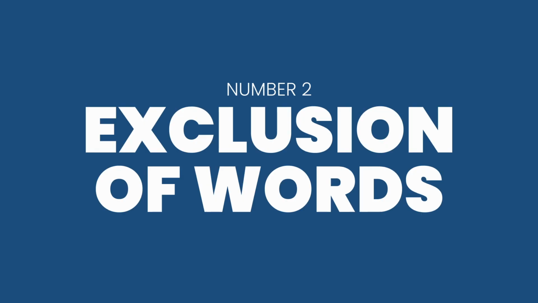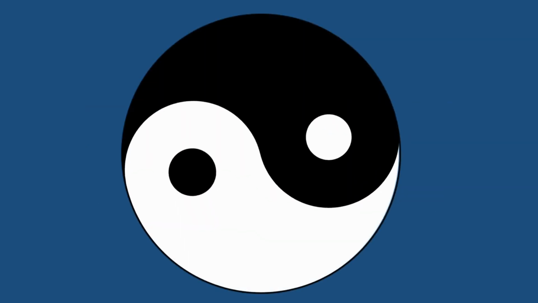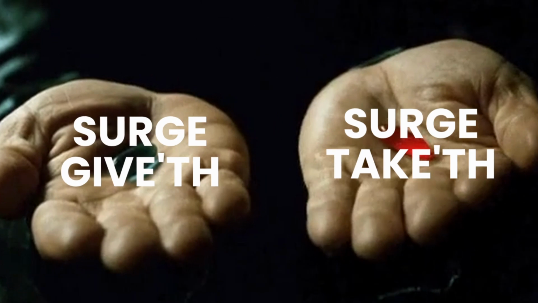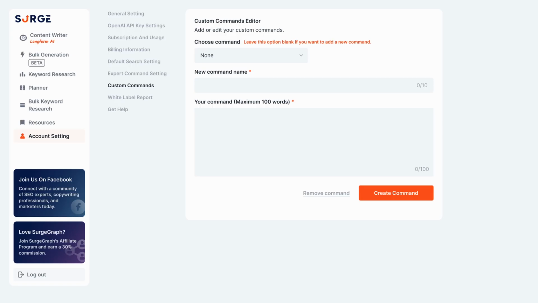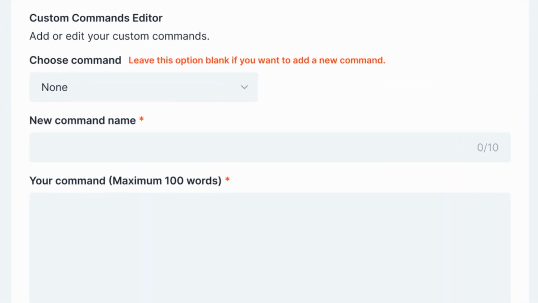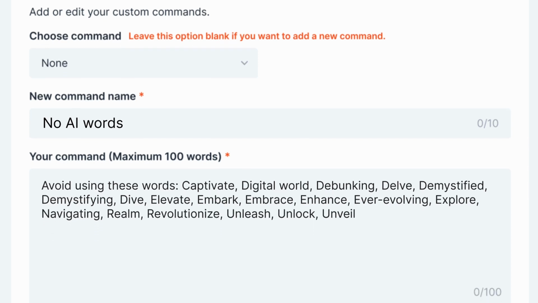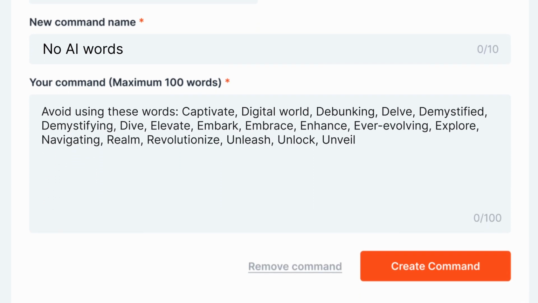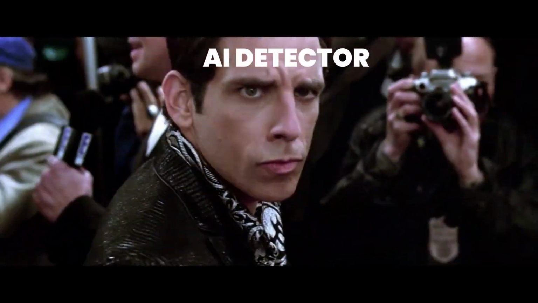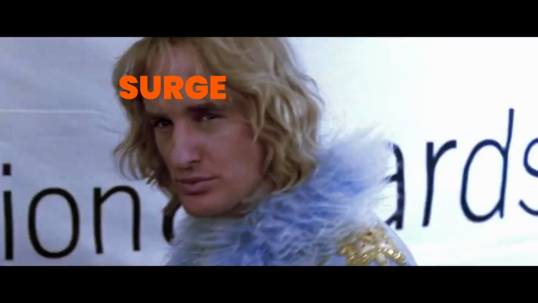On the flip side of that, you have, like yin and yang, Surge giveth and Surge taketh, which is just a fancy way of saying you can create a command that prevents Surge from using certain words, names, phrases, and even topics. Here's an example command that tells Surge to avoid using AI words. This prevents your writing from coming off as stiff or robotic, as well as slipping the prying eye of AI detectors.